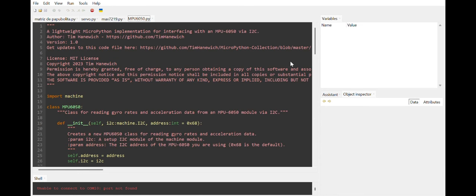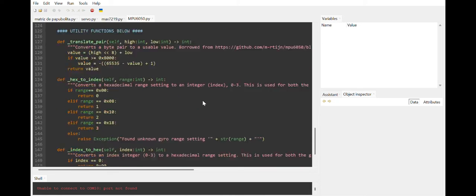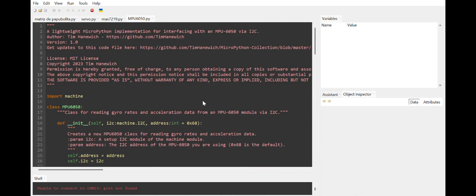Now it's time to explain how libraries work. We're not going to explain the MPU 6050 because we already explained it in our last video. If you haven't checked it, go and watch it. Just to remember, this library wasn't made by us, it's by Team Henwich. As the name says, it's for the MPU 6050 accelerometer.